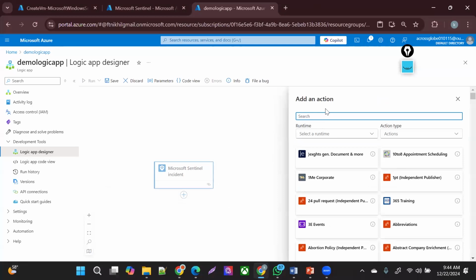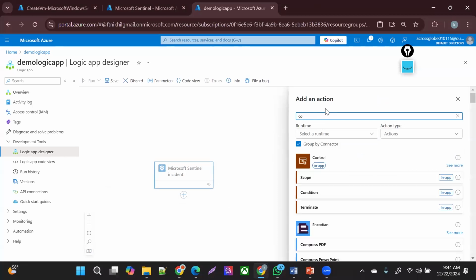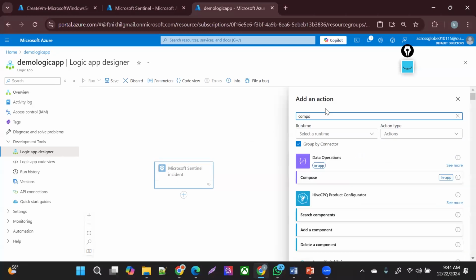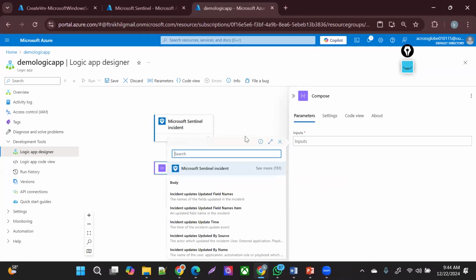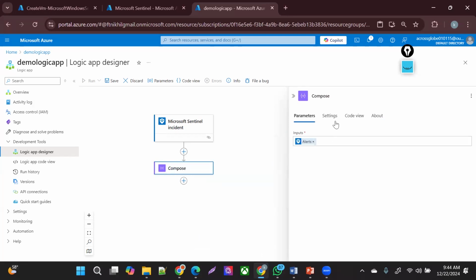Let me add that action. I can say compose my incident. Okay, compose my incident. So this is my compose. I can take it there. Now what happened in this compose? You can find many things here, right? So where exactly do you want to put that incident? So I'm saying it alerts. Whatever the alerts are generating, compose that. So I'm composing that alert incident.